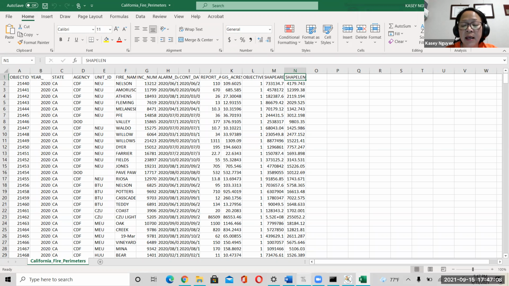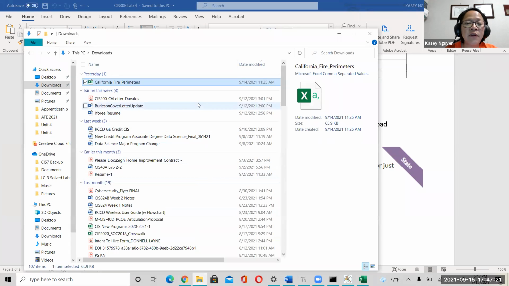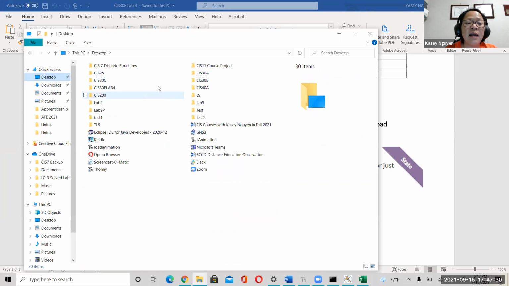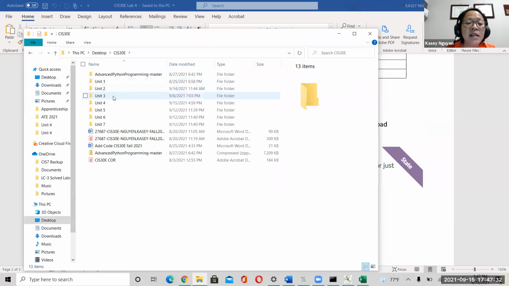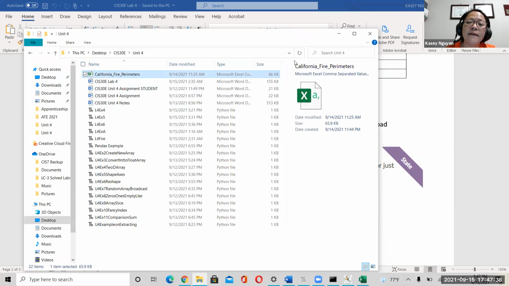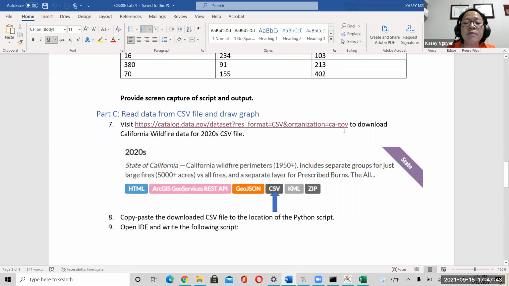Once you download that, you can take a look at it. But I want you to save it where your Python program would be. Otherwise, it doesn't work. So what I did was I went to my downloads folder, right-clicked and copied it. Then I have a folder called CIS30E unit 4. I go in here and paste it. So make sure that it's next to your Python file. That's number 8.